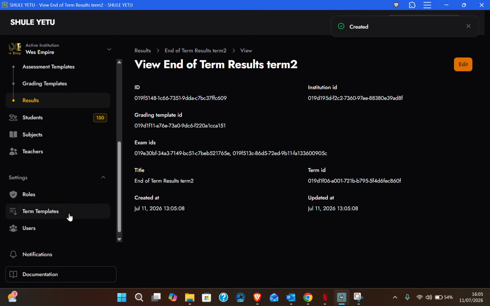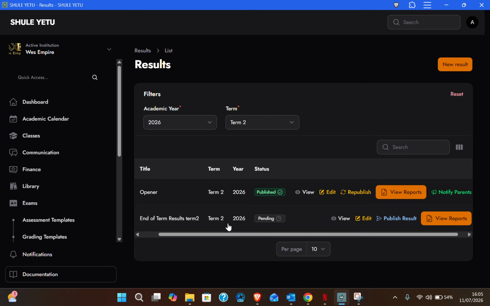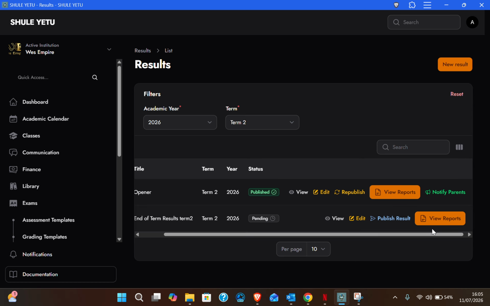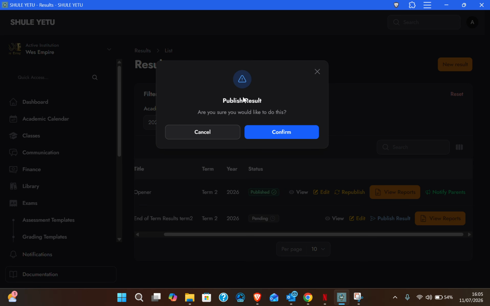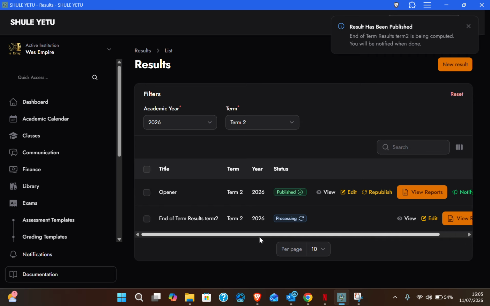You can see there. Now, if I come to results, you should be able to see that particular one. You can see it's here. But now it is pending. So we need to publish this so that it is usable. Click on this button here, publish results and confirm. Yep, I'm happy with that. So it will start publishing the results, and once it's complete, we'll get a notification here telling us that the processing is done.